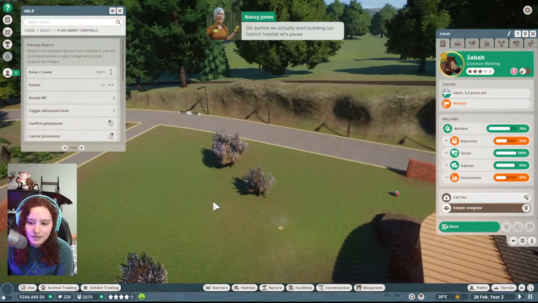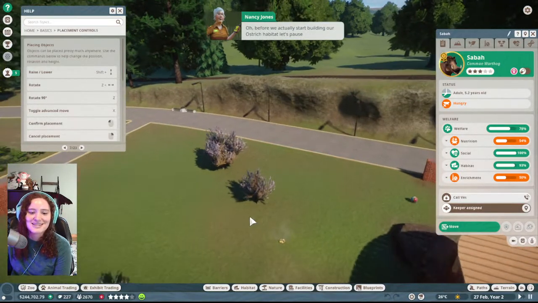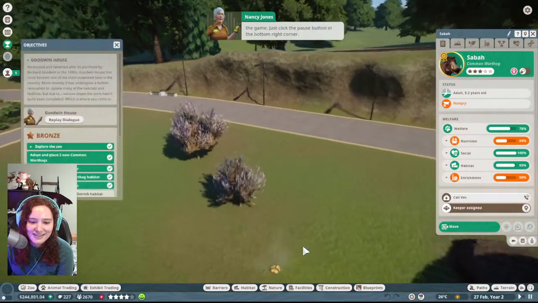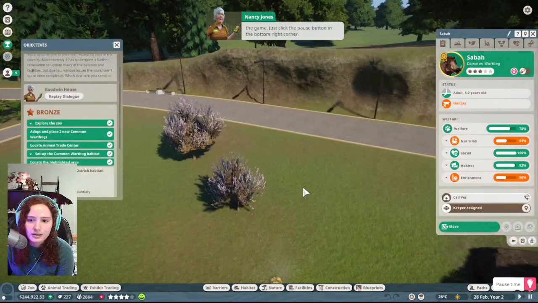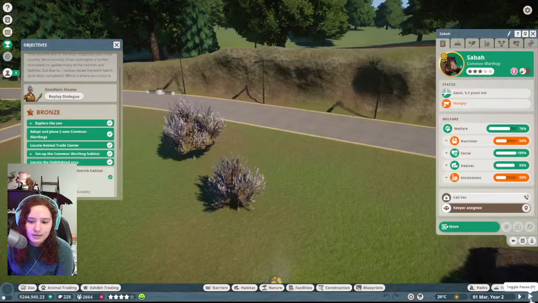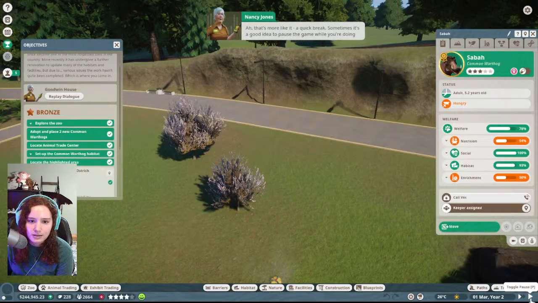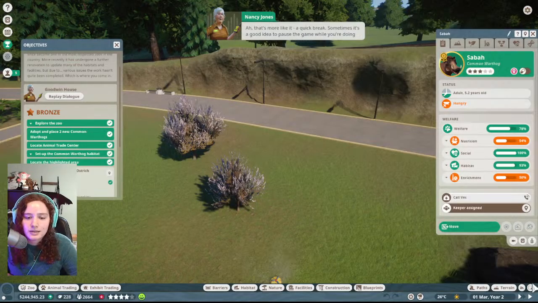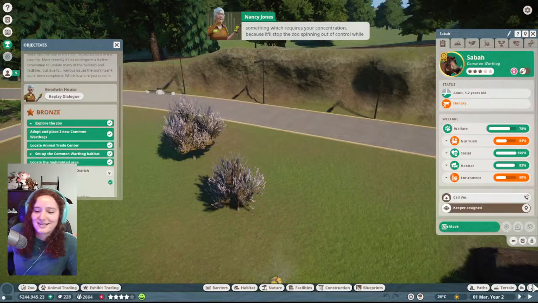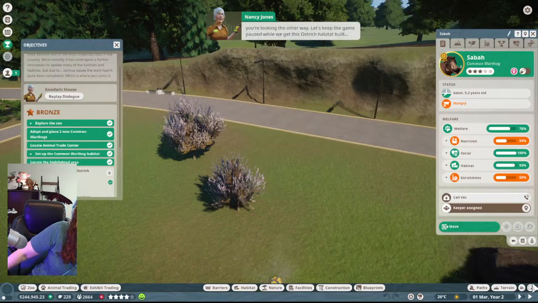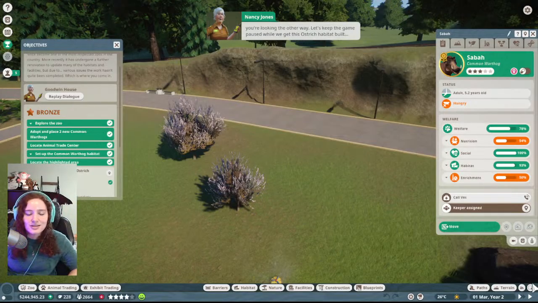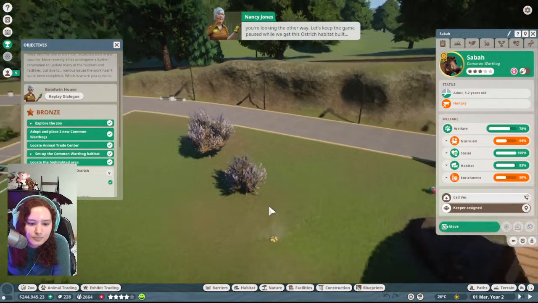Oh, before we actually start She's building just as our loud as ostrich you. habitat, let's pause the game. Just click the pause button in the bottom right corner. Ah, that's more like it. A quick break. Sometimes it's a good idea to pause the game whilst you're doing something which requires your concentration, because it'll stop the zoo spinning out of control while you're looking the other way. I wish that I could Let's do keep that the for other game things. paused while we get this ostrich habitat built.